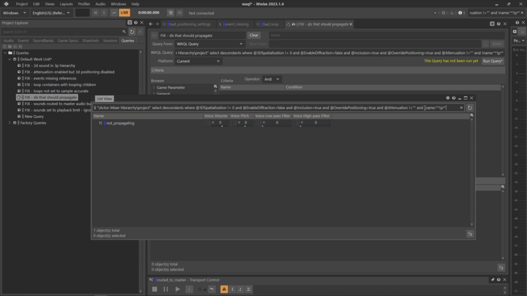In this case, I'm making sure that the sound does not include 1P, so that if there is a 1P sound where attenuation has been enabled, or position and orientation for whatever reason, it's not going to negatively say, hey, the sound needs to propagate, because it's actually only heard by 1P, so we don't want it to propagate.